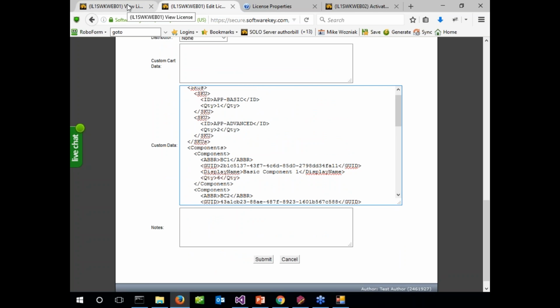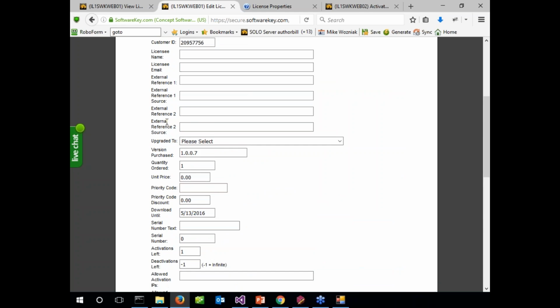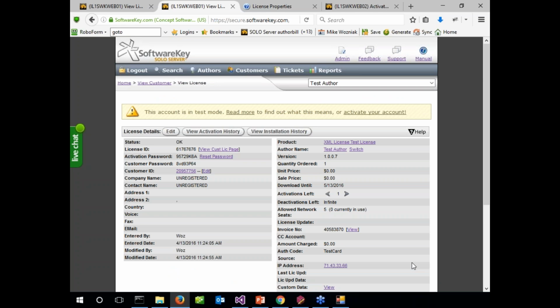This is very powerful, with near limitless ways to describe the attributes of the license, including features, modules, dates, or other parameters. And again, most of the fields that you see throughout Solo Server on the predefined and the user-defined fields will get sent down during activation and refresh.